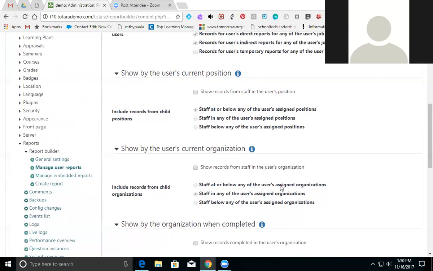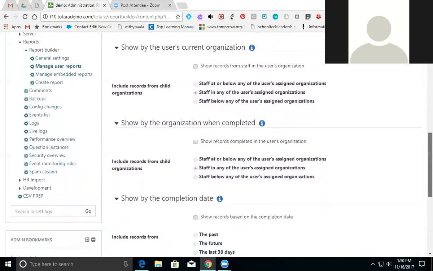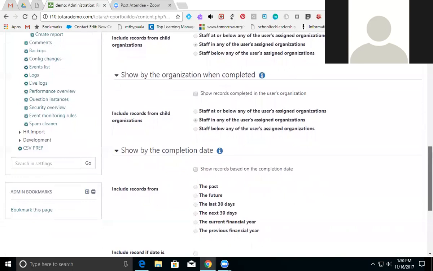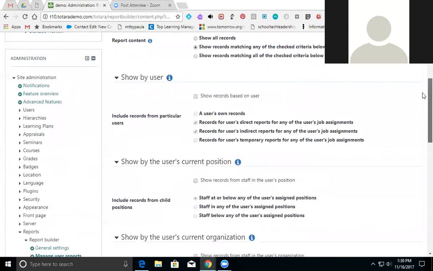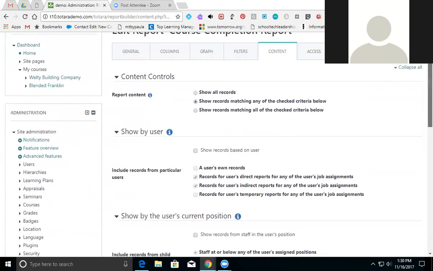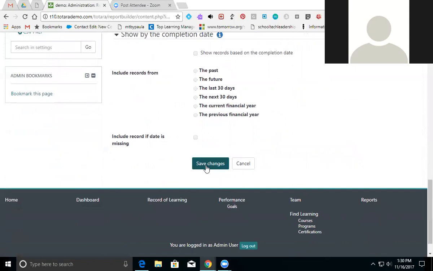If I was the CEO, I could see everybody, and so everybody's report might show different data based on where you fit in that hierarchy. Okay, then you get to decide if you want records from the whole past based on completion date, the next 30 years. If the date is missing, do you still want to see that? Those kinds of things. So I'm going to not check any of these because our report might not show any data. I don't have any real users in here.